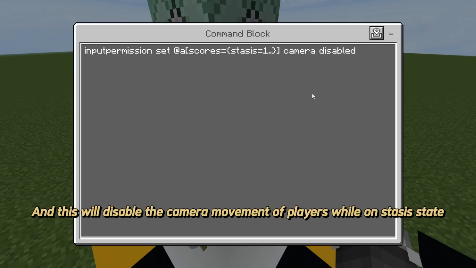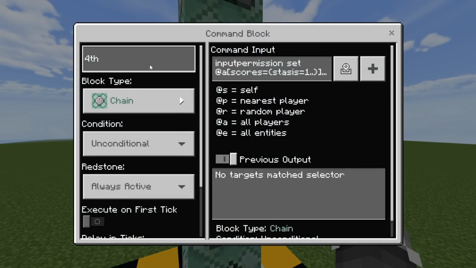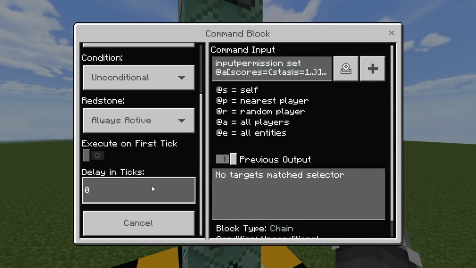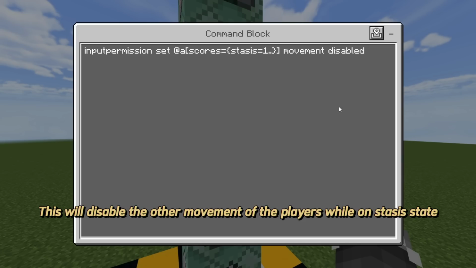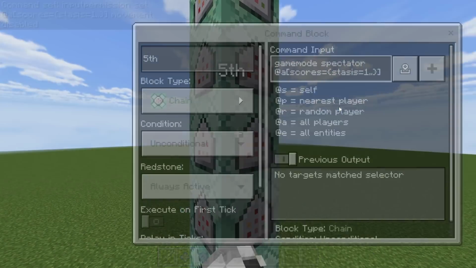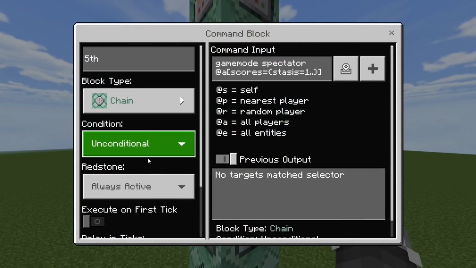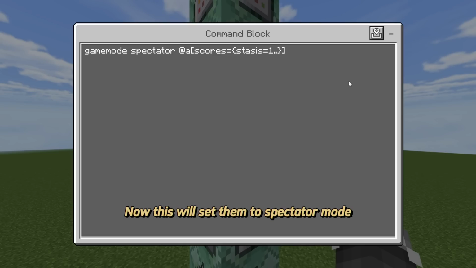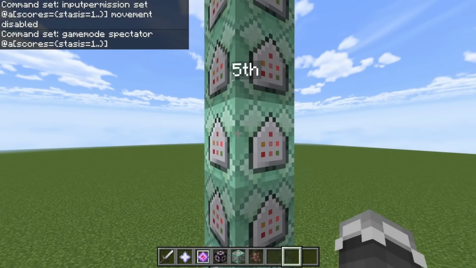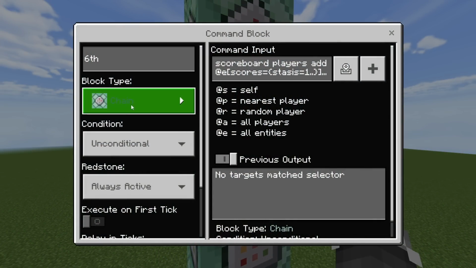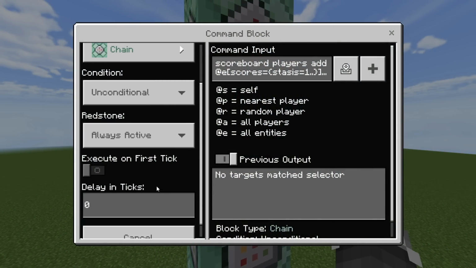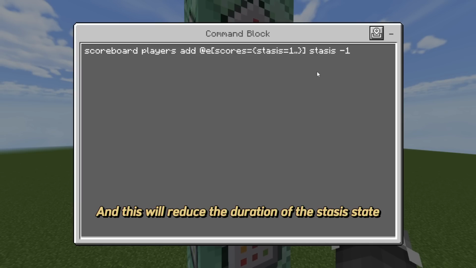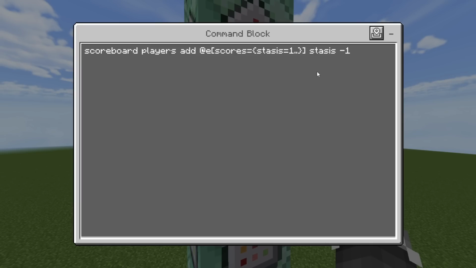And this will disable the camera movement of players while on stasis state. This will disable the other movement of the players while in stasis state. Now this will set them to spectator mode. And this will reduce the duration of the stasis state.